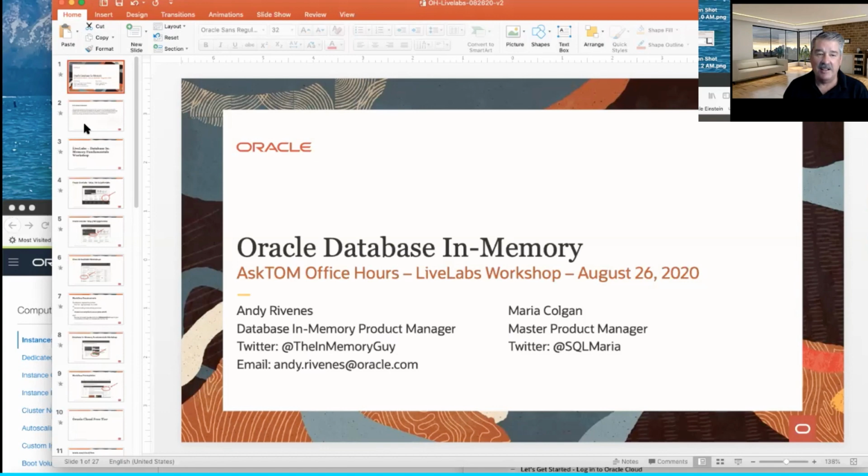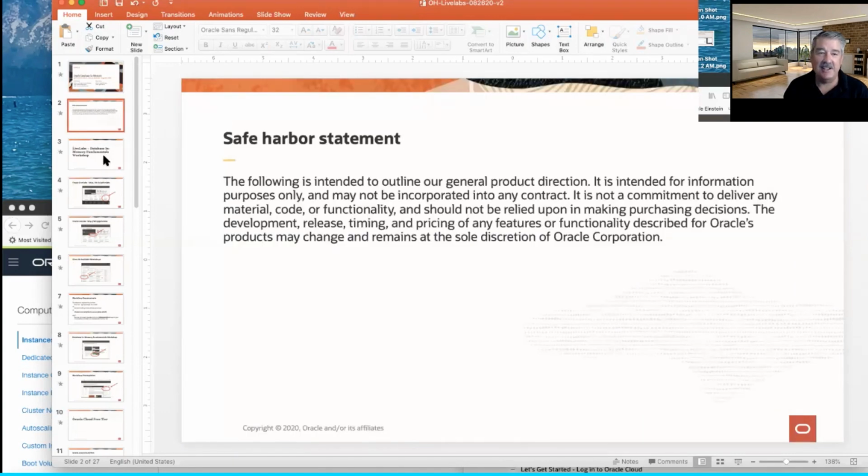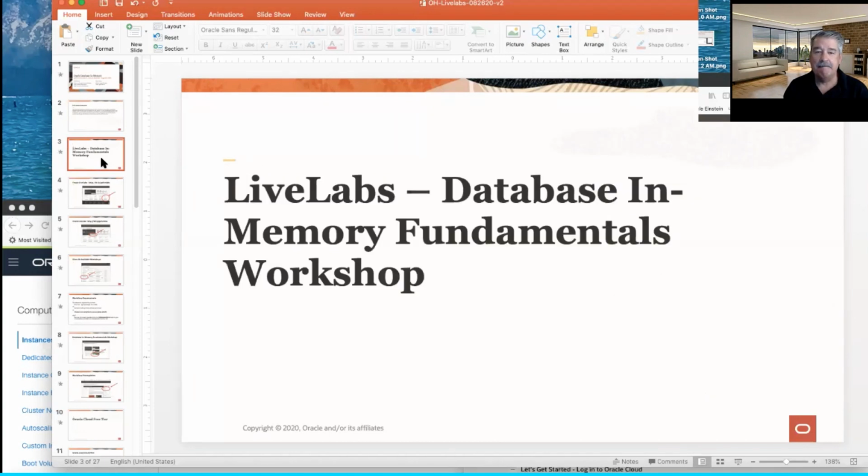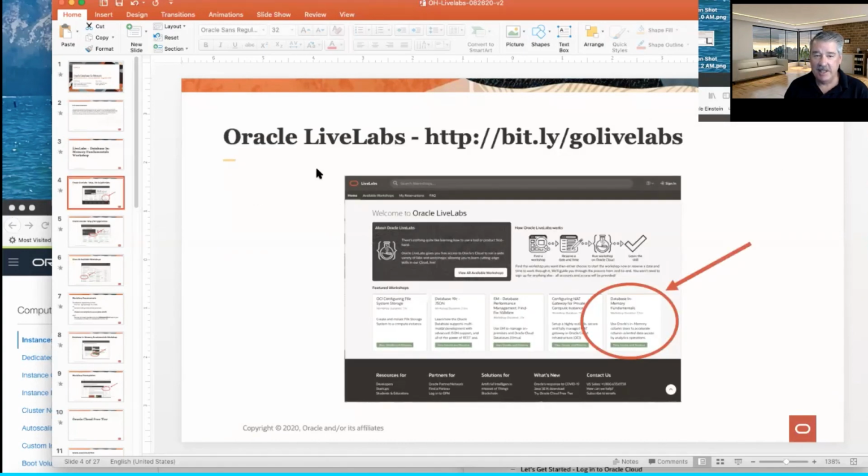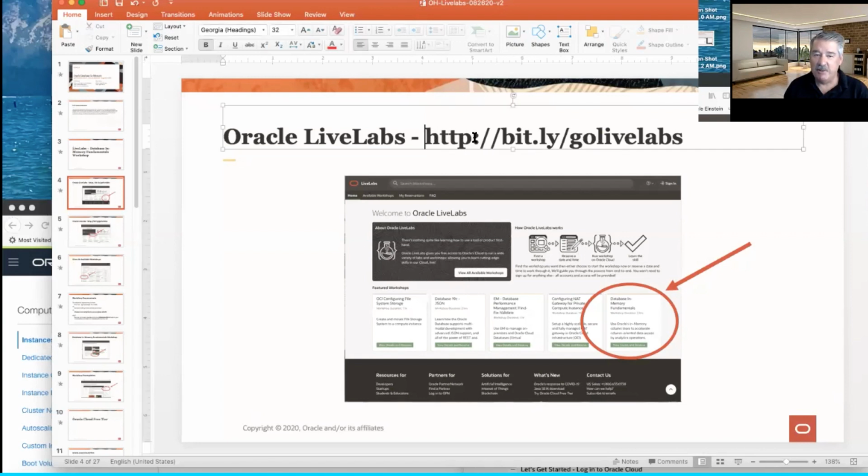With that, our safe harbor statement, I leave that in there, but we don't really need it because we're talking about things that are all available currently. So this LiveLabs Database In-Memory Fundamentals Workshop, fundamentals being that we go through something very similar to what we did in our hands-on labs, which are actually available on our resources page, but you can actually run Database In-Memory. It starts out with the LiveLabs page, and Maria suggested I put the simple URL in, so I did that.